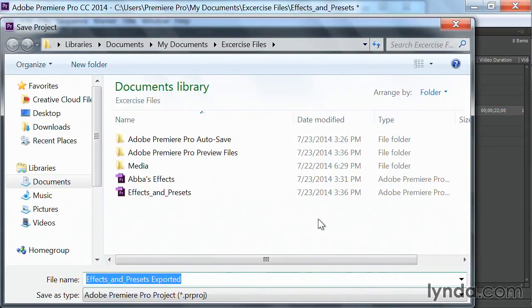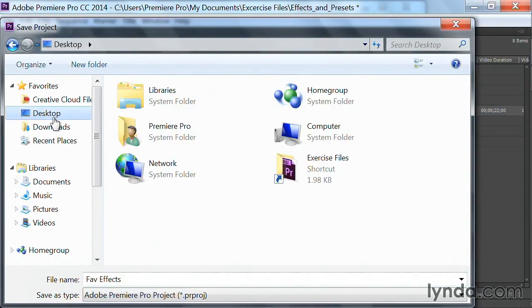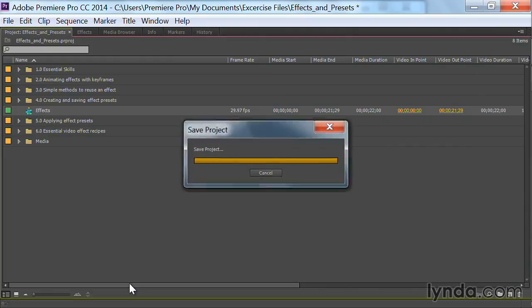So let me change the name of this new project from Effects and Presets Exported to simply Favorite Effects. And I'll simply shorten that to Fav Effects because it's easier for me to remember. Now, so we can easily find it to import it back in, I'm going to throw it on my desktop. You can store this in any folder you want, in your media folder or in a projects folder, but just remember where you put it so you know where to go when you want to get it. Select the desktop and now save the file.